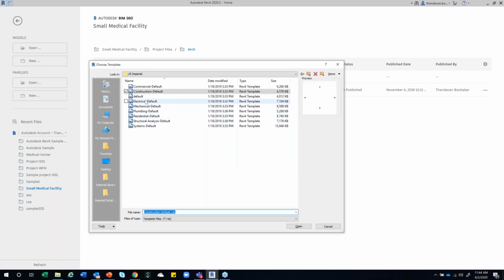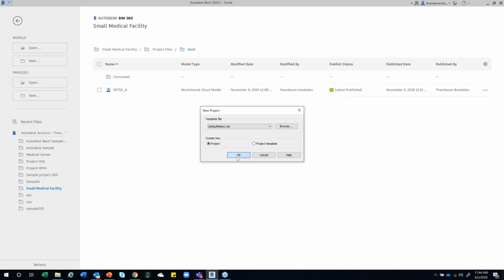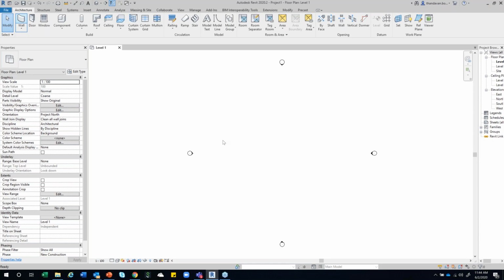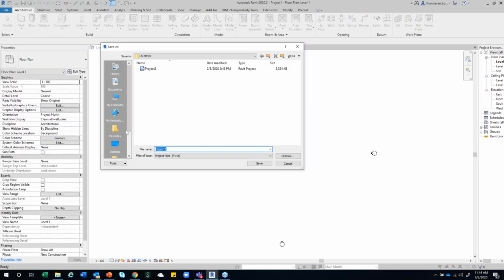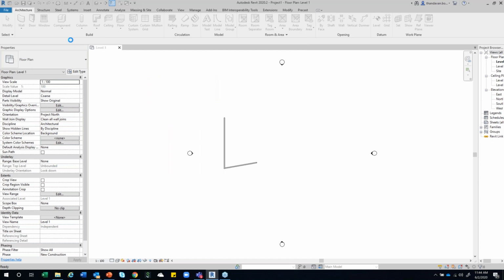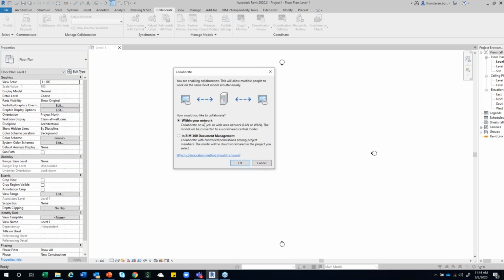I'll just show you a quick example on that. Let me just quickly show you a small model. I'll create a couple of walls, then I'll make that model a central model. So let's say I just created this file and I save this model. And I want to have a team collaboration with this model, right? If you go to Collaborate, you have a collaborate option here where you can choose within network or BIM 360.